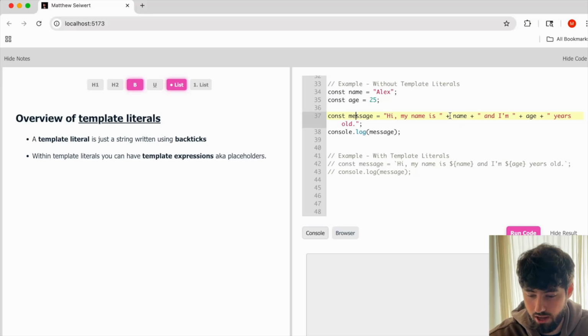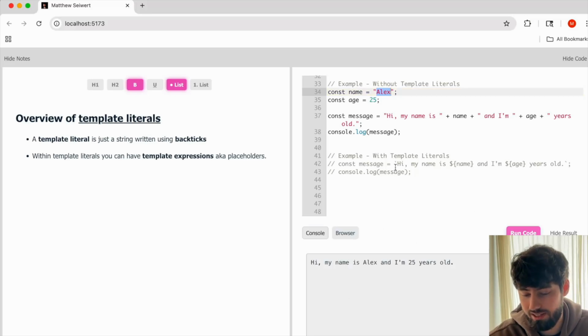In this message, we're using some variables, some values of Alex and 25. So we're going to say, hi, my name is Alex, and I'm 25 years old. And this code works, and we can see that here, like so. But it's not the most ideal, especially when you're getting into more complex, more robust code. This is not the most ideal situation, where you're using concatenation to make this all come together.